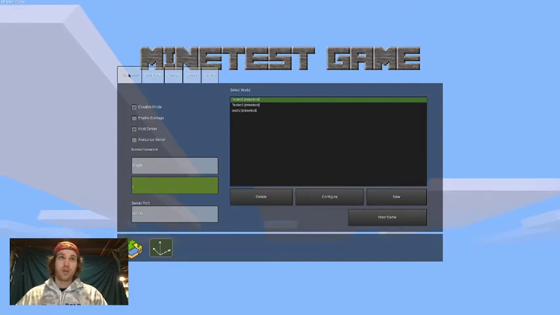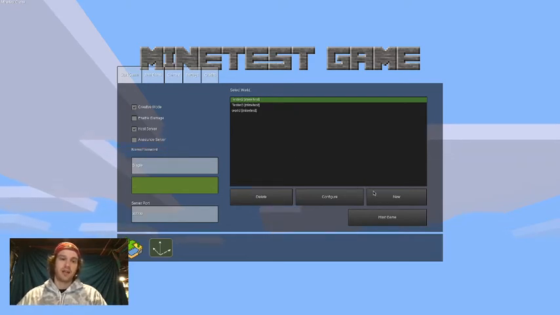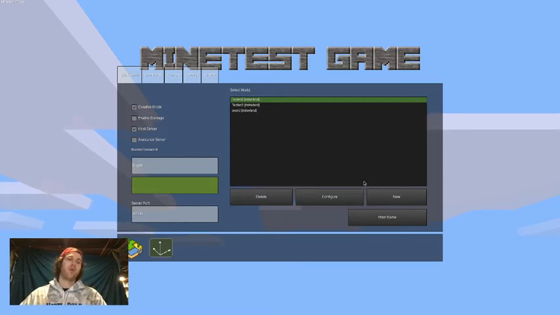So you have your start game. This is if you want to play on your computer, and if you just want to play on a world that you've created. To create a world, you just press new down here, and it'll randomly generate a world. If you don't like the world that is created, you can delete the world and try again until you get one that's maybe the way that you like it.